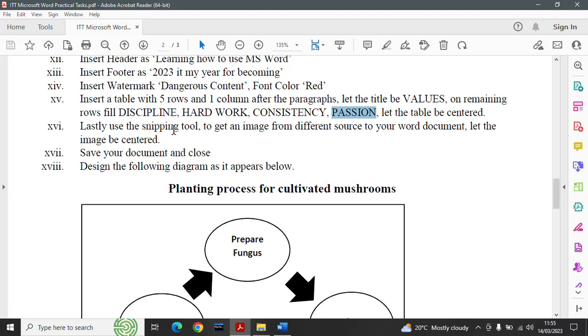Lastly, use the snipping tool to get an image from a different source into your Word document. Let the image be centered. We want to use a snipping tool.